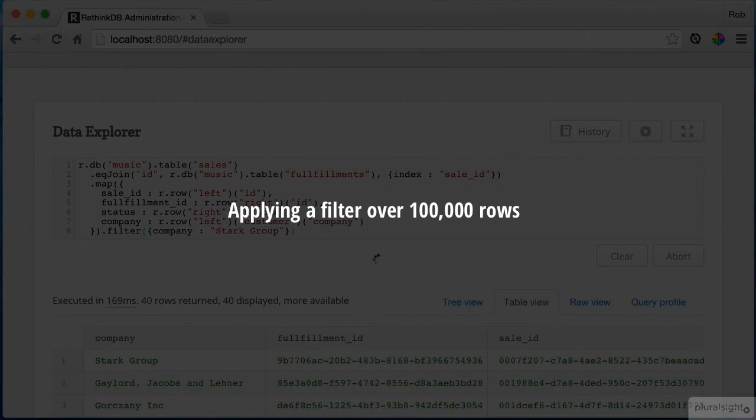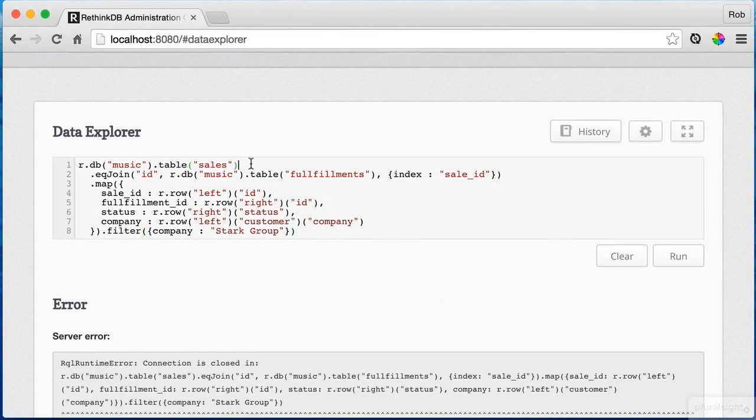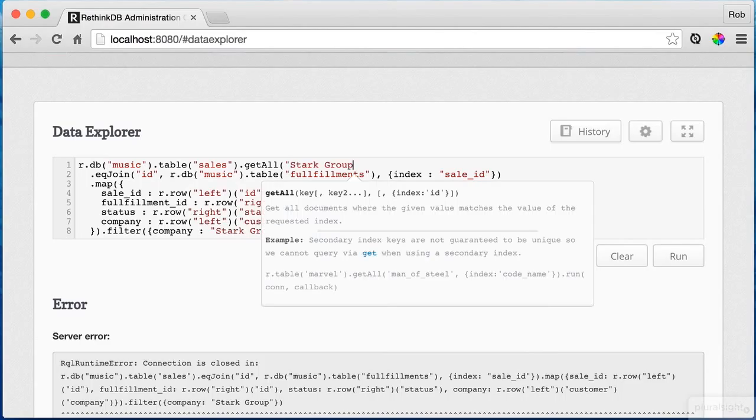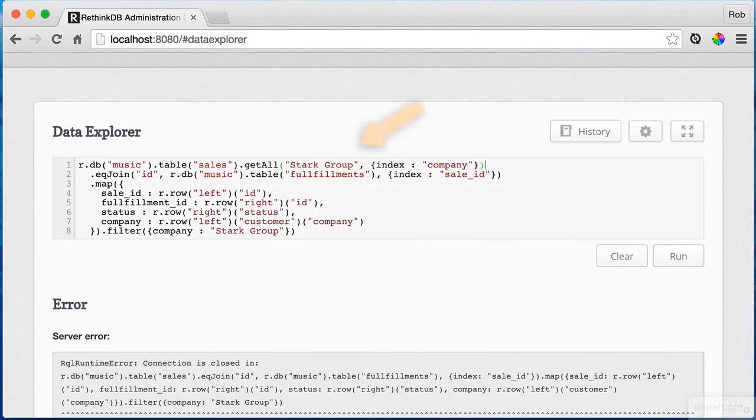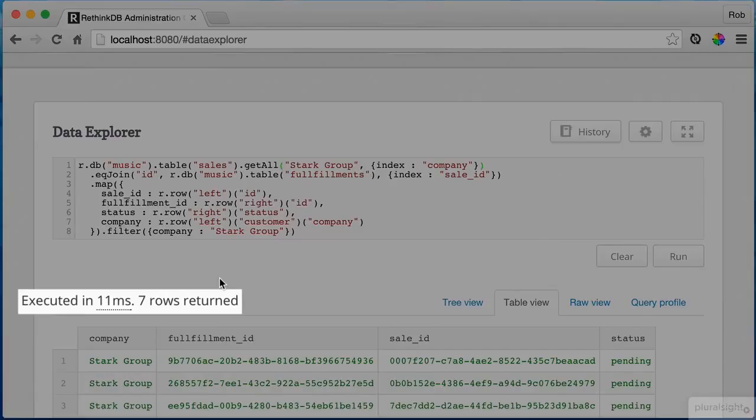I have optimized everything using keys, using joins, using indexes. But if I throw a filter down, it's going to have to go back and apply that filter all over the place. To get around this, instead of using the sales table directly, I'm going to use the secondary index company that I created. And I'll just say get all Stark Group. And then I will join that on an equijoin down below. Don't blink. 11 milliseconds. How is that for an optimization?